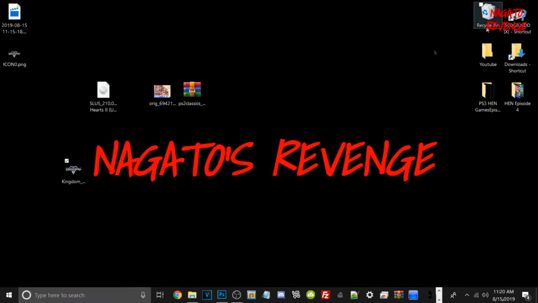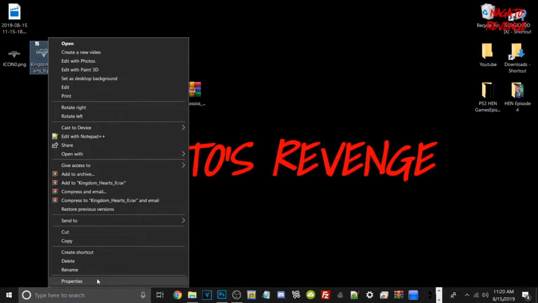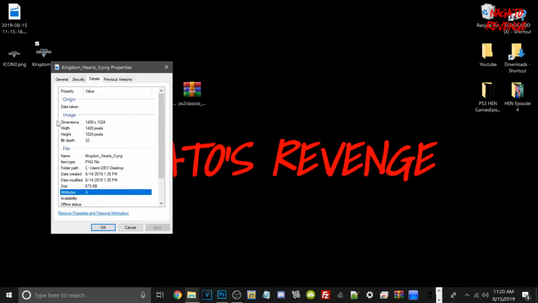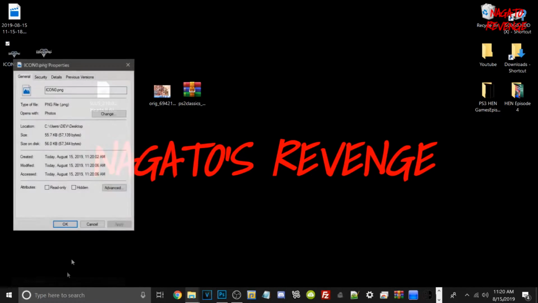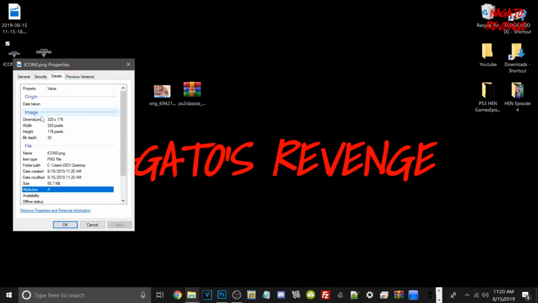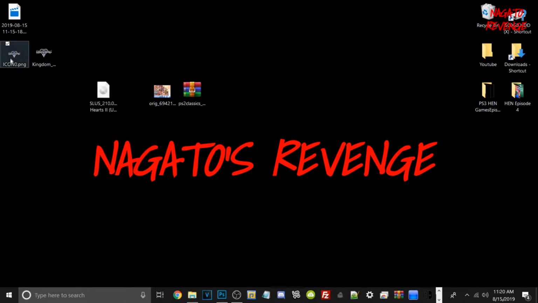And then I'm going to go back out. As showcased here, if I go to the original file and go into properties and then details, you see the dimensions are 1400 by 1024. And if I go into the icon 0 PNG, it's formatted into the right dimensions, 320 pixels in width by 176 pixels in height. So we have that done.